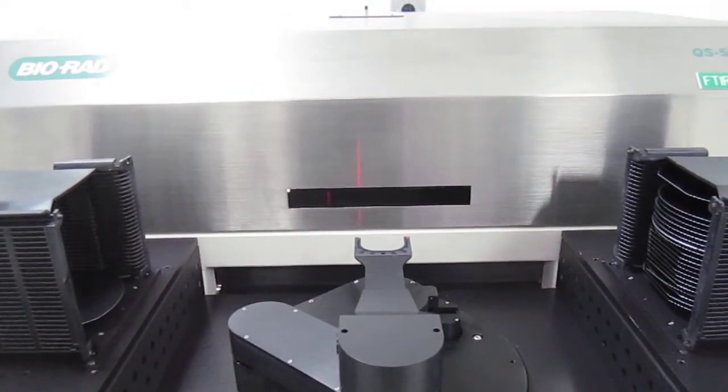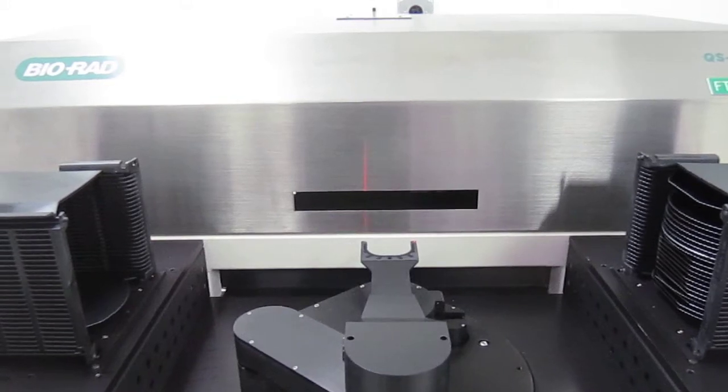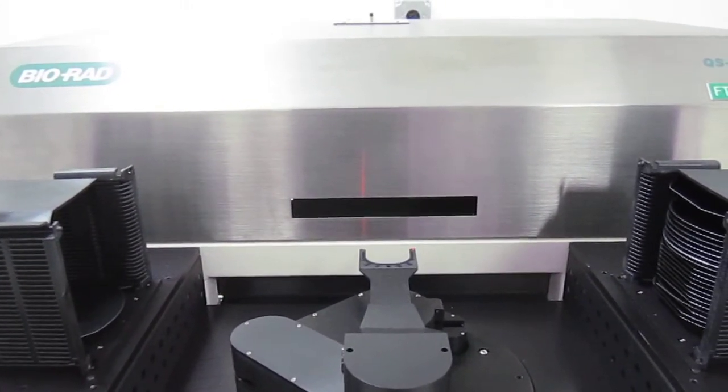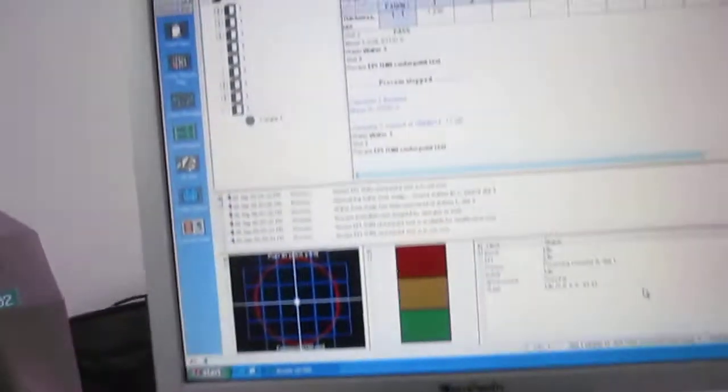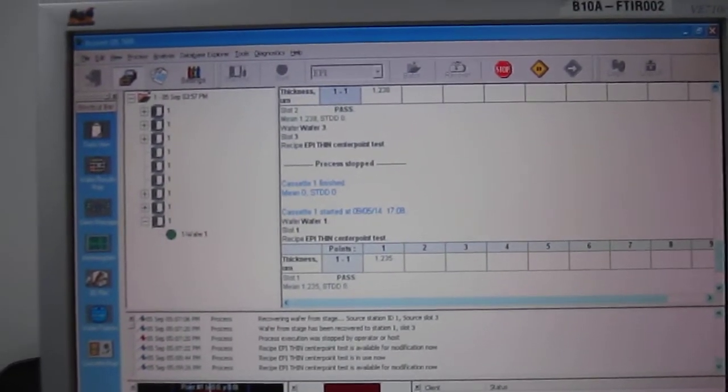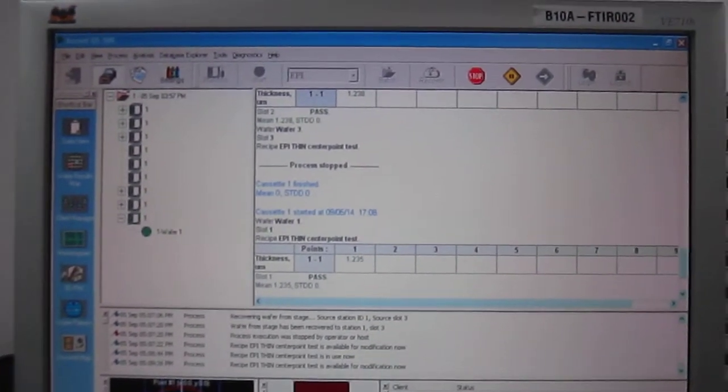We've got this programmed right now to do a single point analysis in the center. We have not set up reference wafers, so it's giving us some values, but they're not necessarily real world values. We can show you some actual measurements in a subsequent video.